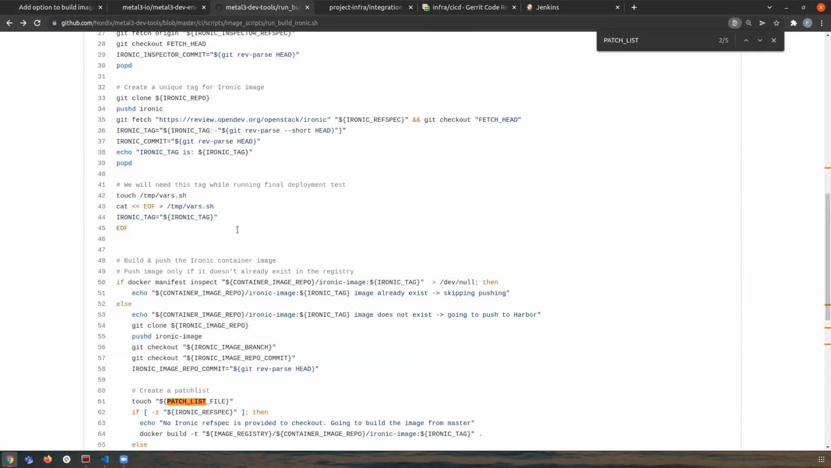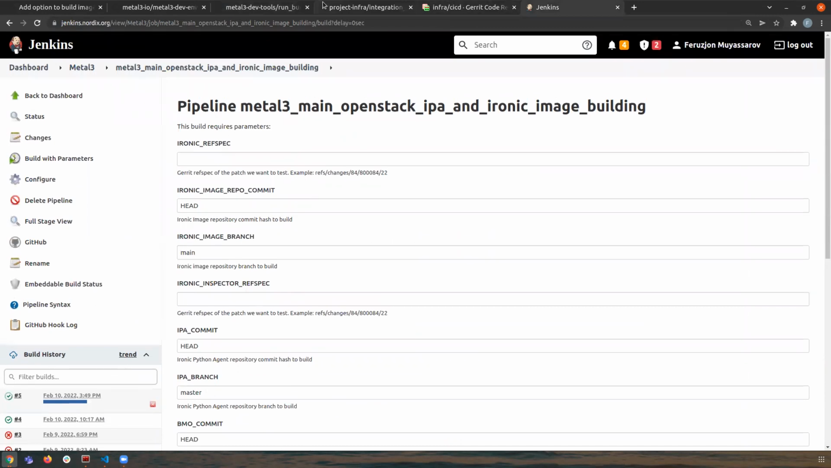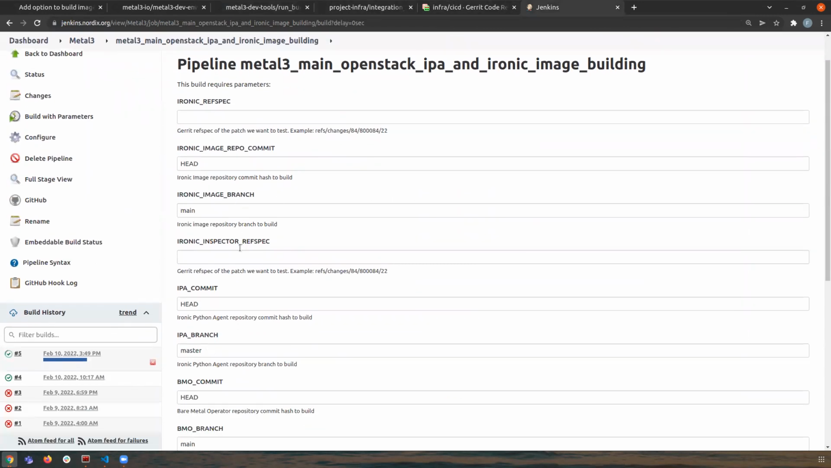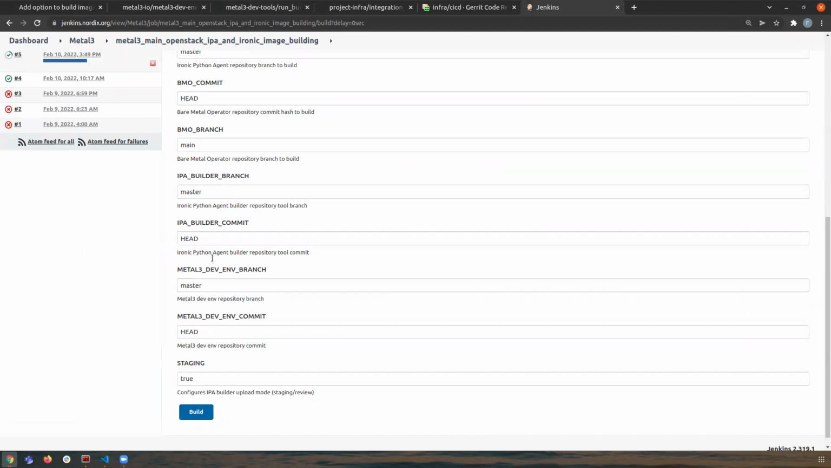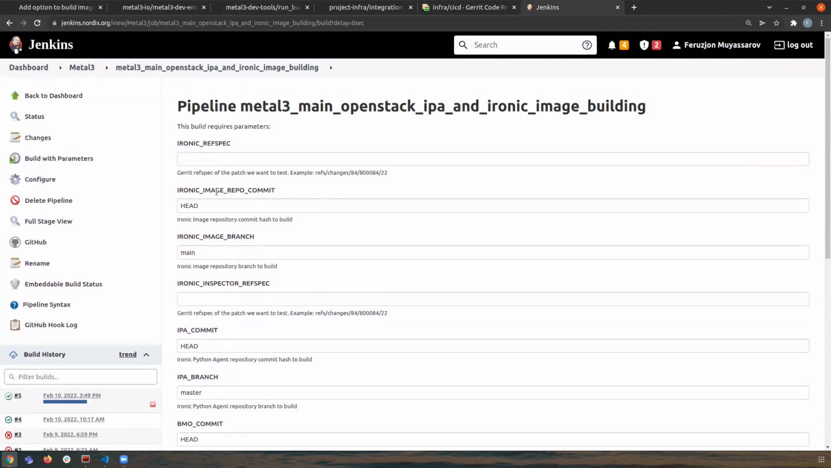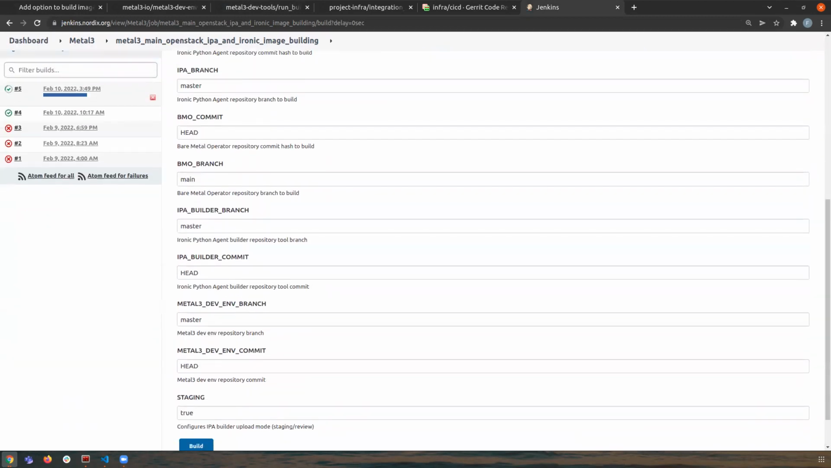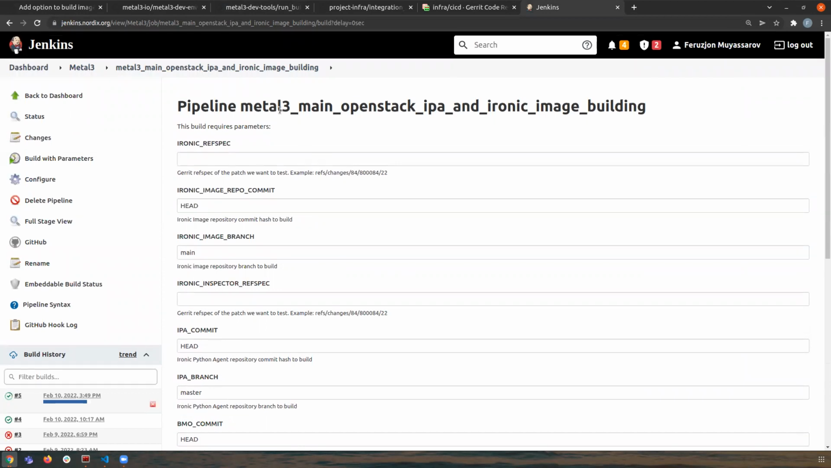So probably we can reuse this and do a little bit of changes. And actually, I wanted to show how we change, for example, the ref spec with these patches. By default, it's going to the head, like the latest. But if there is a specific commit, we just come here and replace whatever is in the IPA or in the ironic. Otherwise, it's just going to the head, and we manually replace it here, click on the build, and that's it. And I think, unfortunately, it's going to be similar for your case.